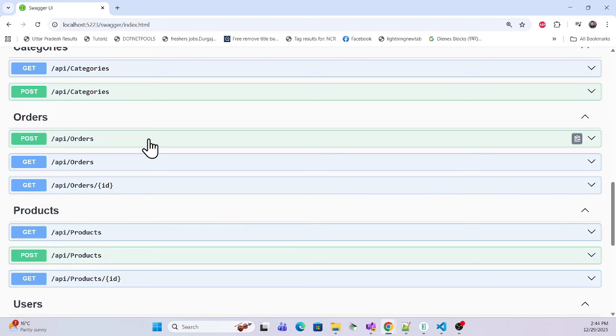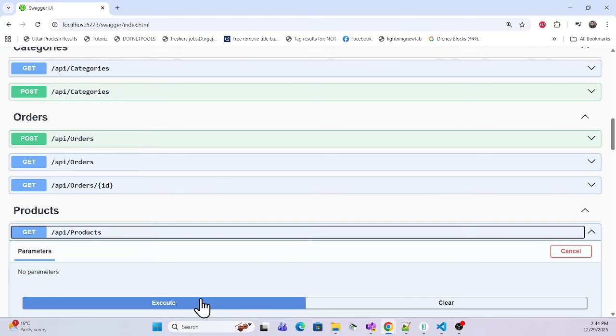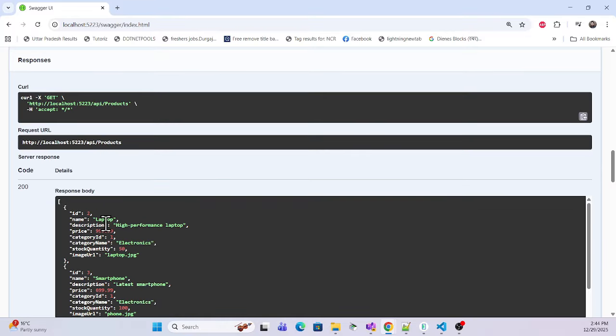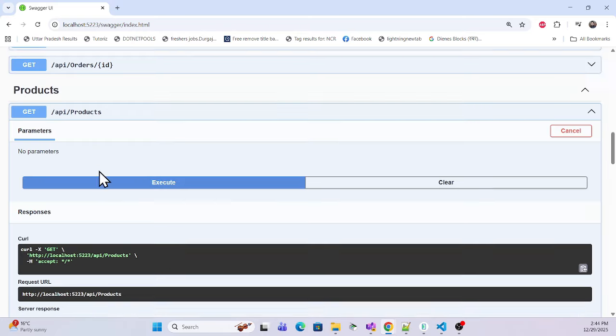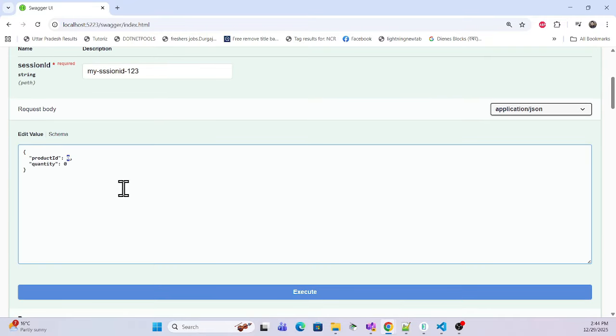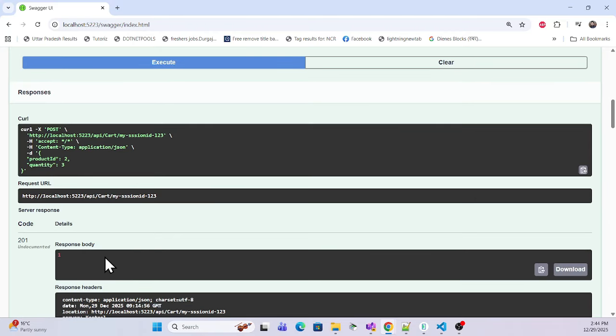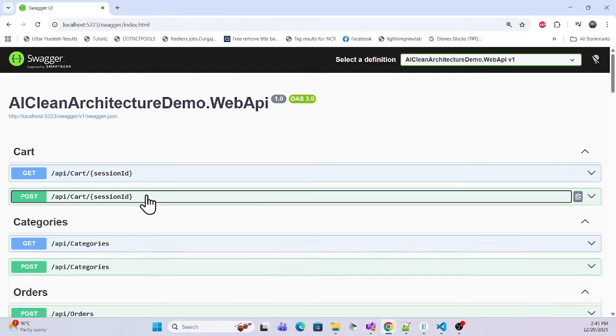Okay, so I need a product ID. So where is my product ID? Which product do I want to add to my card? So yeah, I want to add 2, which means laptop. So go to here, product 2 is laptop, and I want the quantity to be 3, right? And if I just execute, perfect, now a new card item got created.